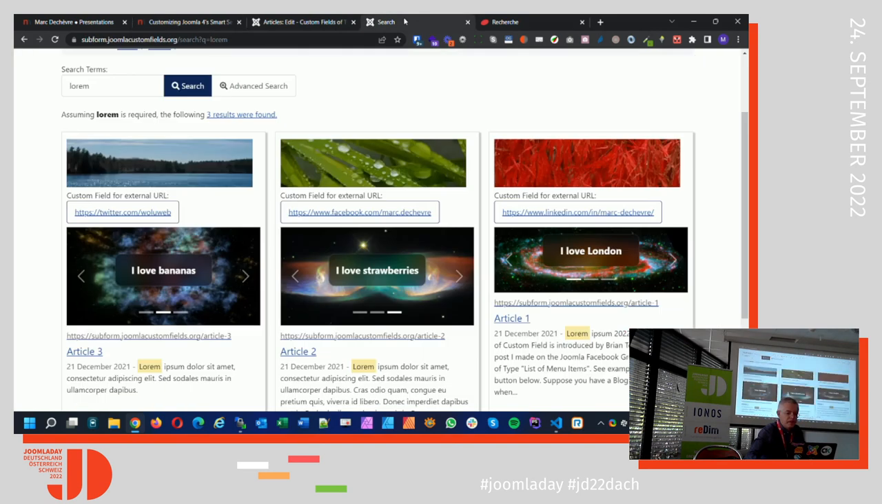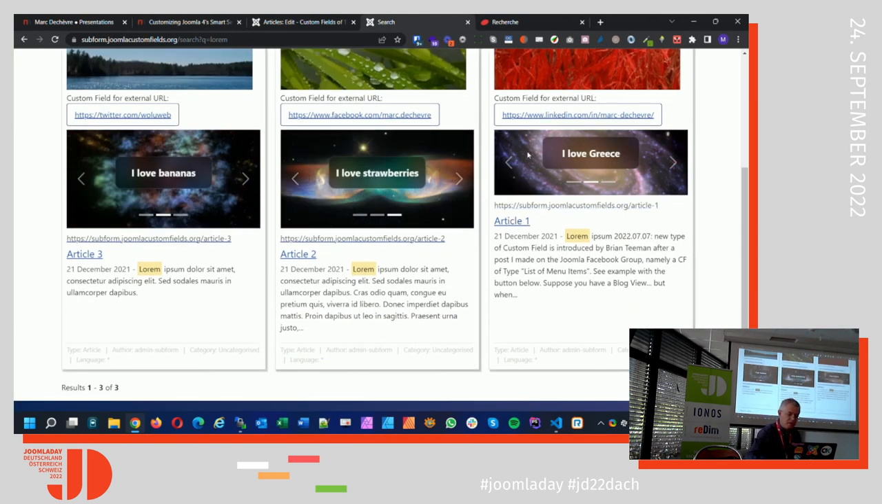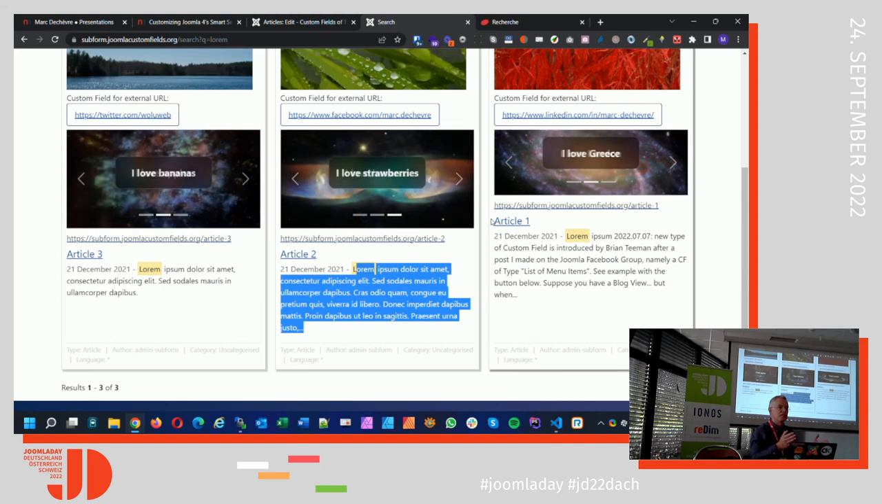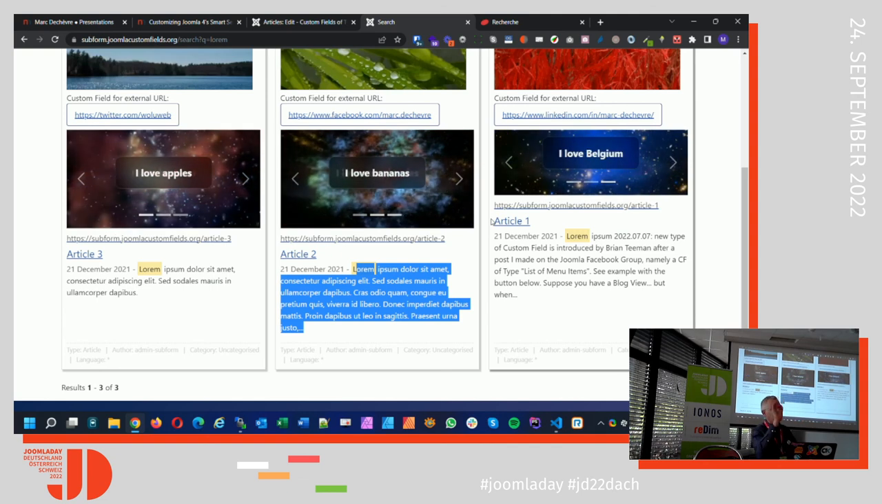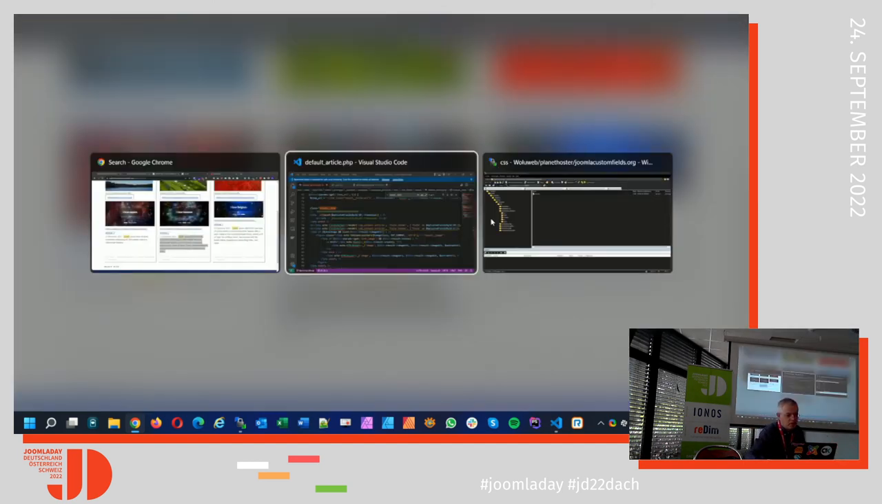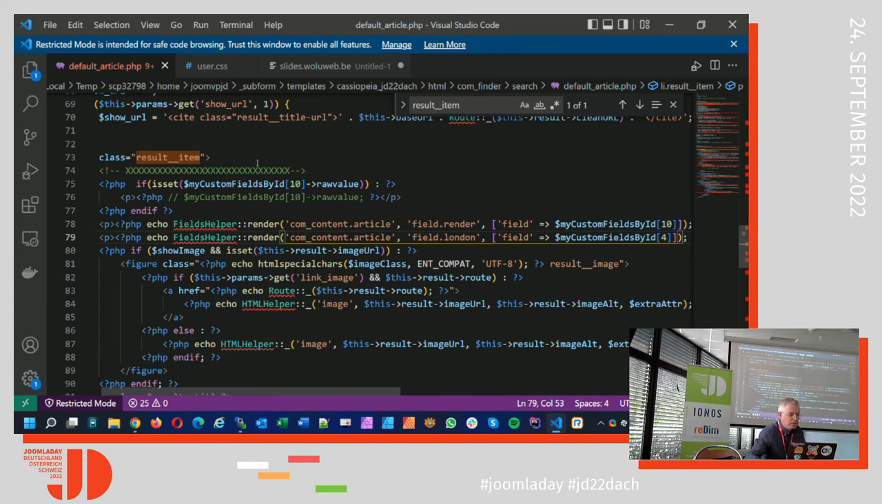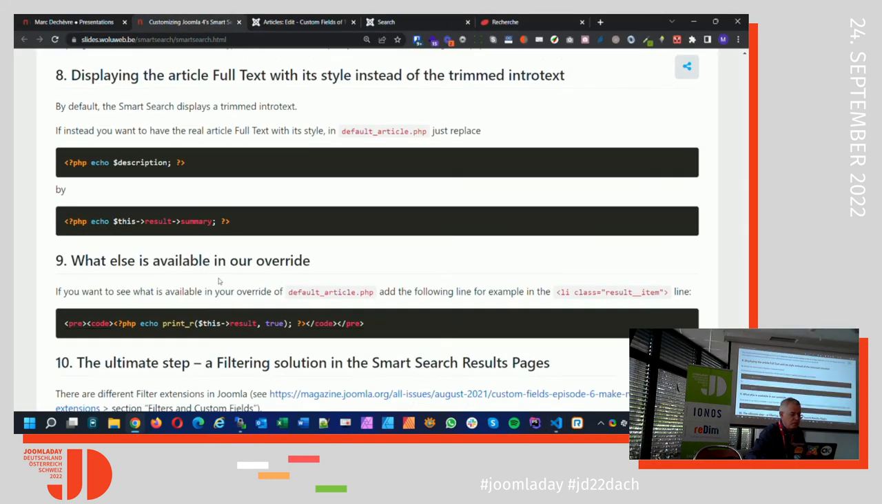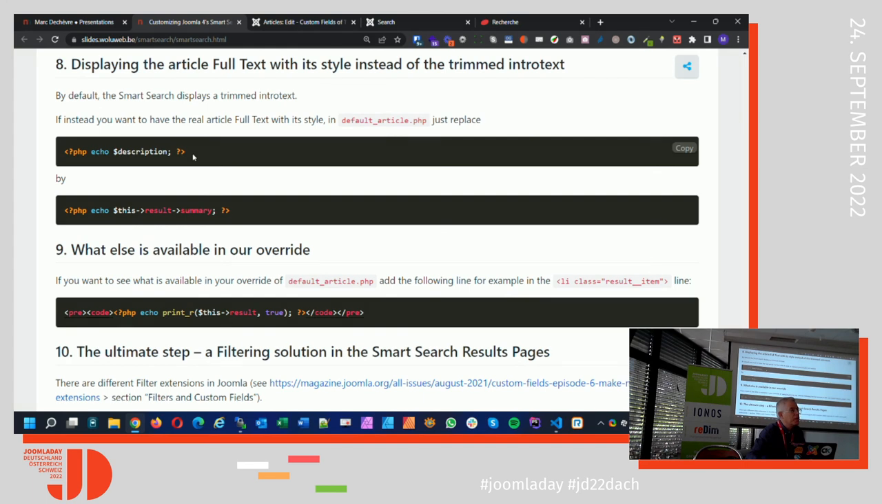Also, maybe something that could puzzle some people: on some websites, I would find it annoying that here the intro text is trimmed, right? So it's not the full intro text. After, I don't know, 200 characters or so, it says dot, dot, dot, and maybe you want something else to have the full intro text or the full text, whatever. So actually in this file, you can also change that. I show it in the presentation. There was the option in the smart search. You limited it to 255. Yeah, but I could say 300.